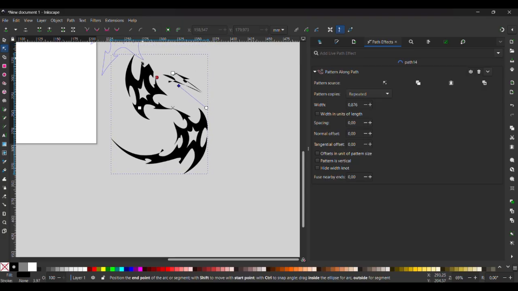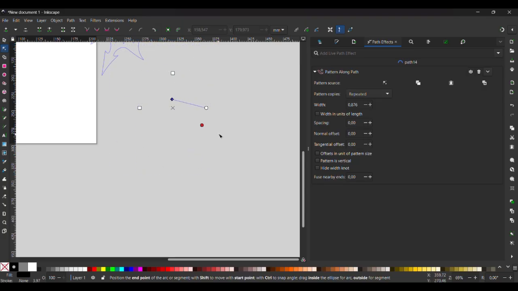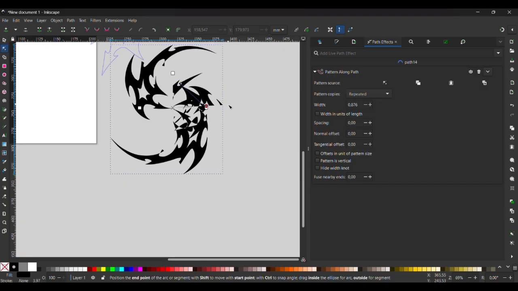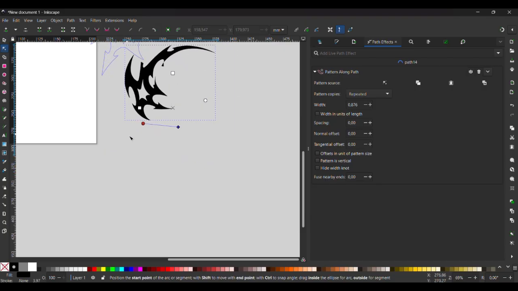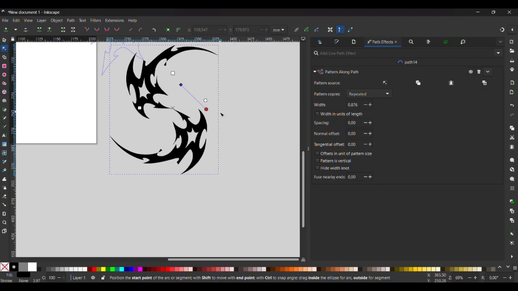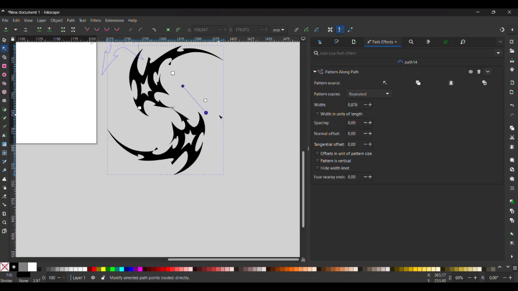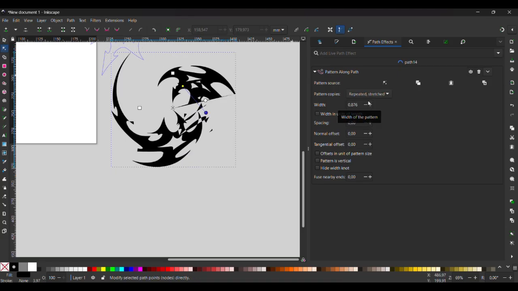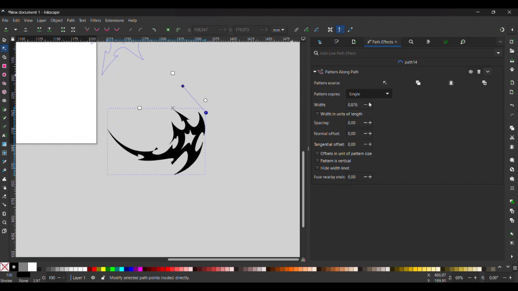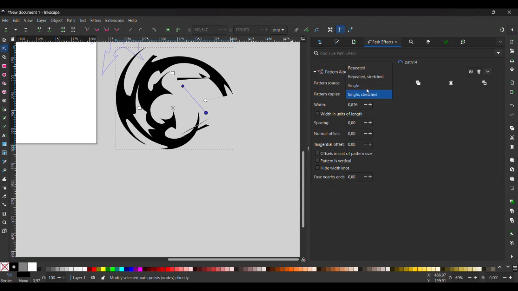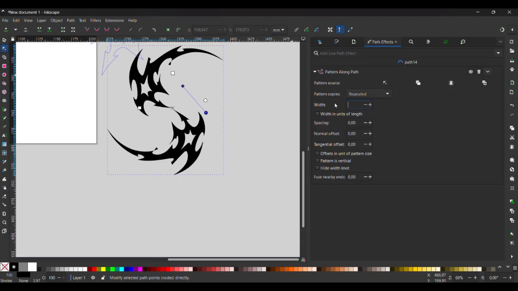The circle one, when you go around, it just basically makes it half or makes it full. Then you can turn around to put more of them. Then you can use the width to enlarge the width of it. You can do repeated, stretch, single, pattern vertical. You can do a lot of things using the pattern along path.